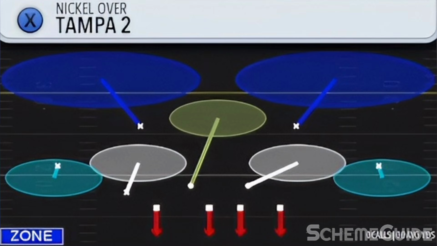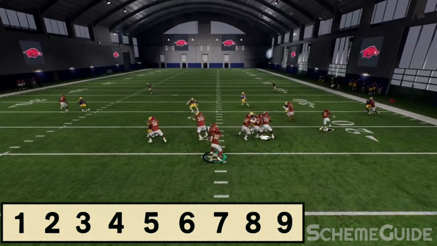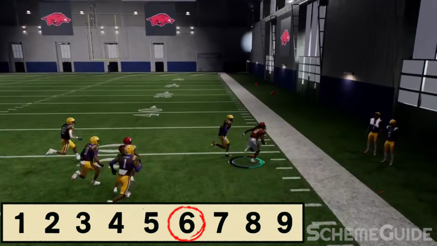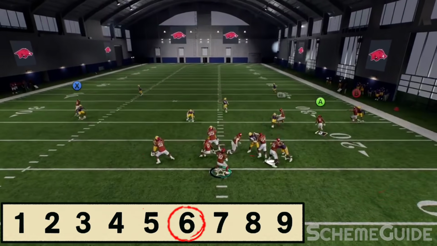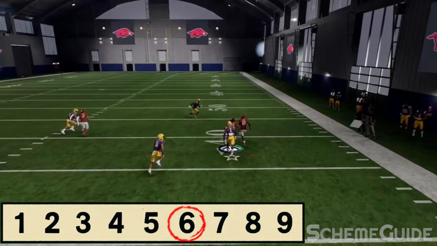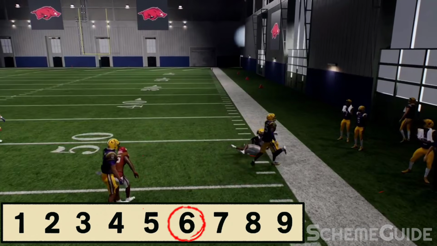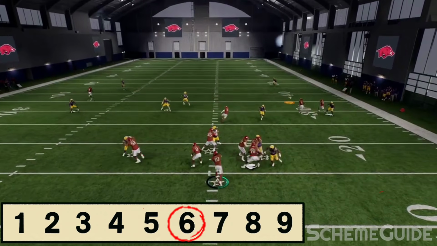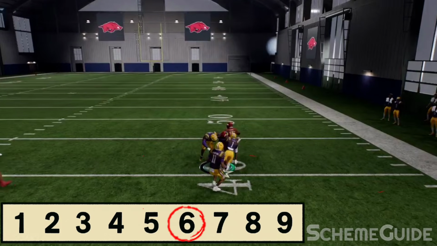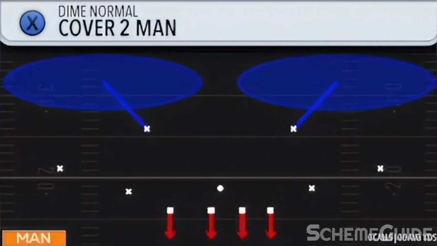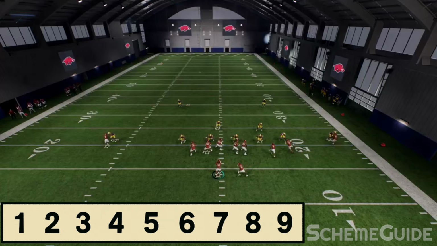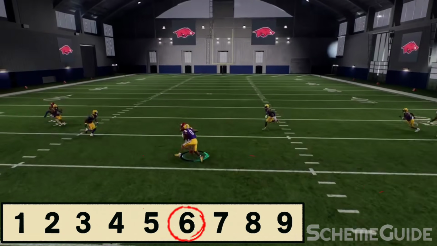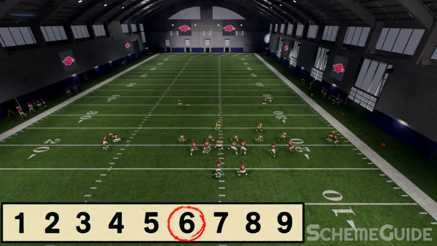Against Tampa 2, again, you're going to be able to overload that seam area like you were with the normal version, but it's a little bit more vertical and a little bit more open than it was with the regular dropback version. Against cover 2 man, that still kind of gets there.